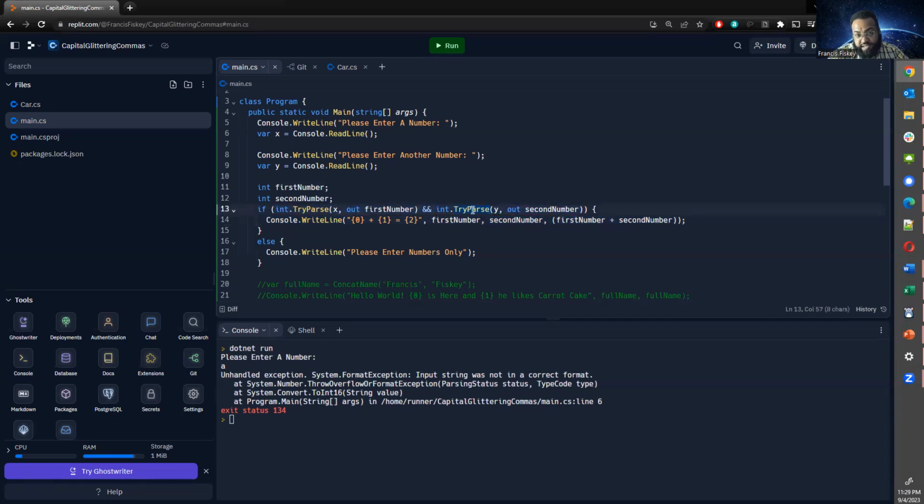Int.TryParse on the right-hand side is a second Boolean expression that is checking the Y to make sure that it's a digit as well before we do any computations on it. If it turns out that one or the other is not a number, this will return false. And if it returns false, it'll fall to the else statement where it says, please enter numbers only.